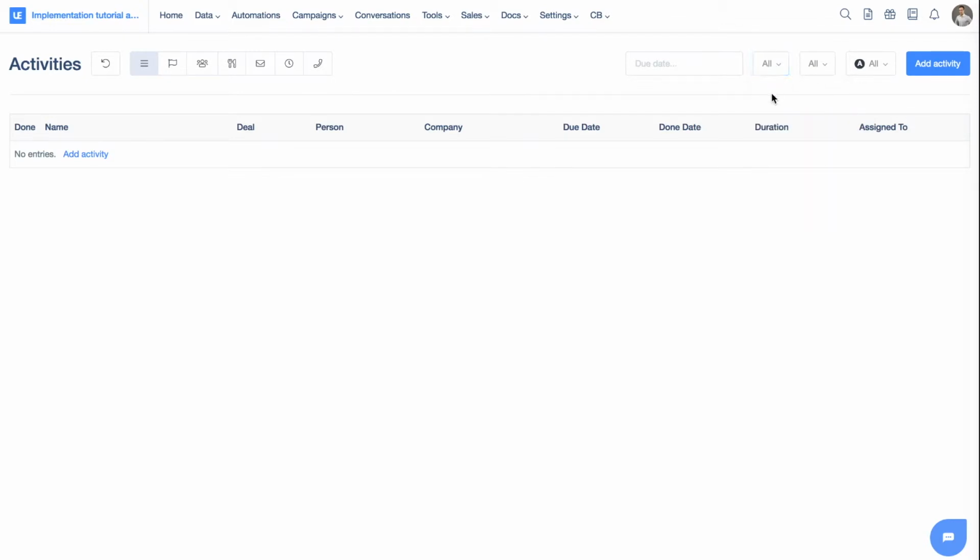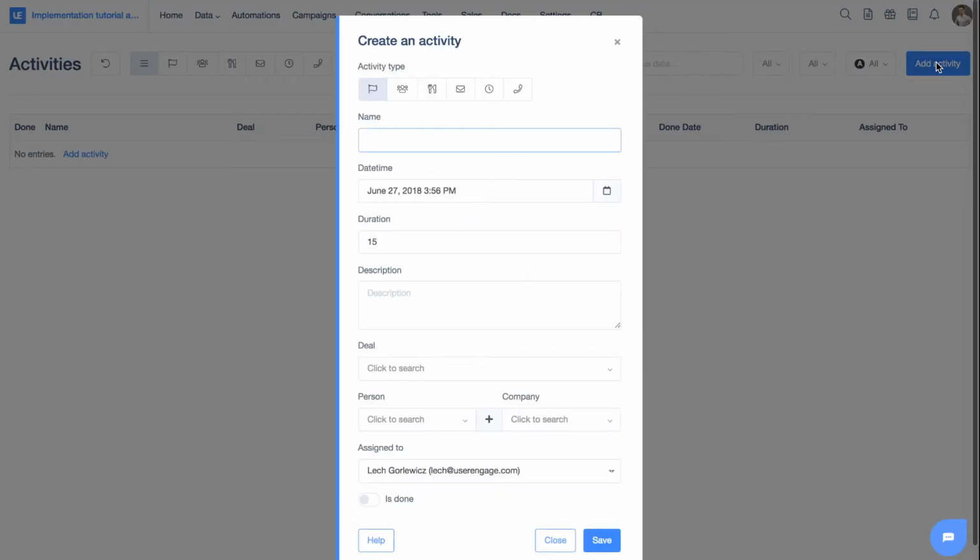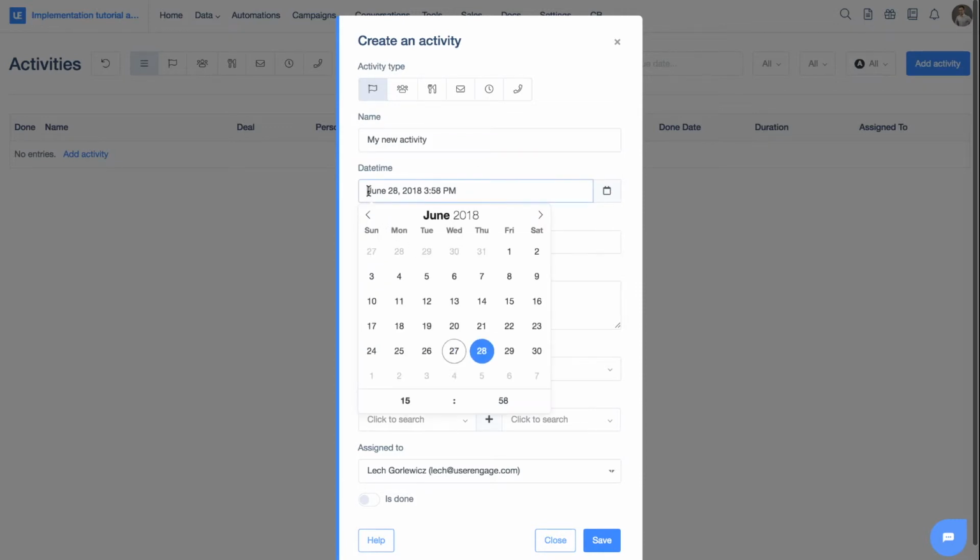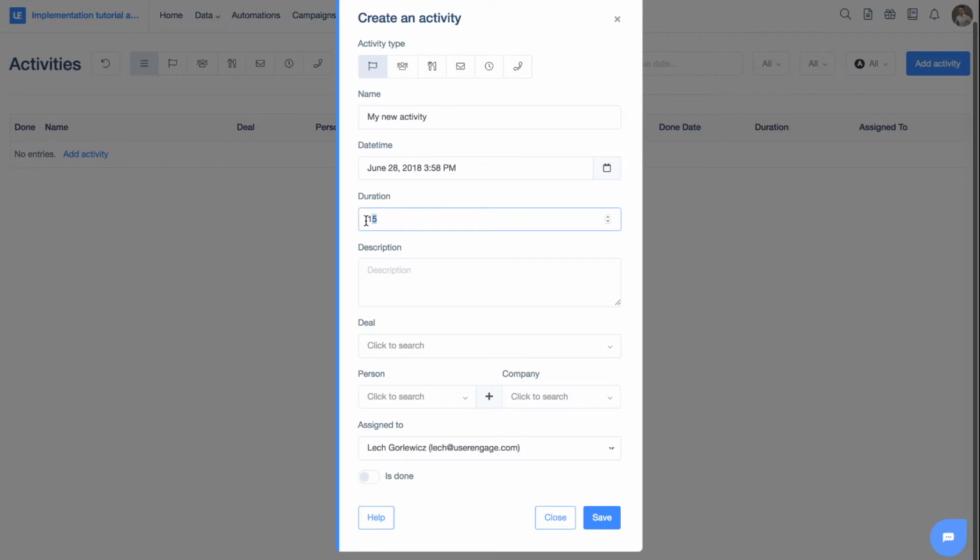So let's create the first activity. As you can see, this form is quite similar to the form that we used to create a new deal. So I'll provide all the necessary attributes. Duration, of course, in minutes, so I'll go with 30 minutes. Short description, but of course it depends on you.